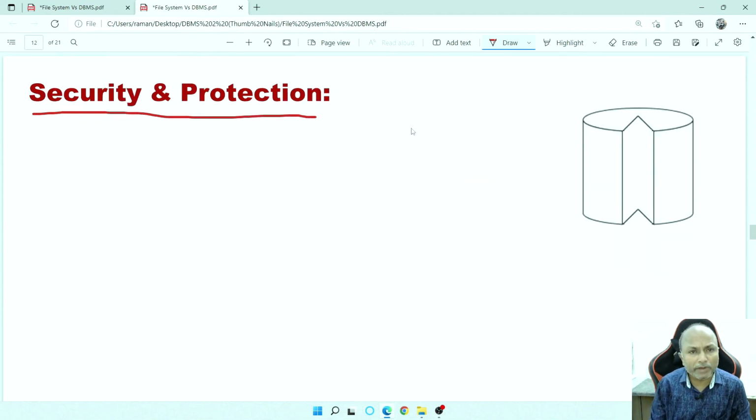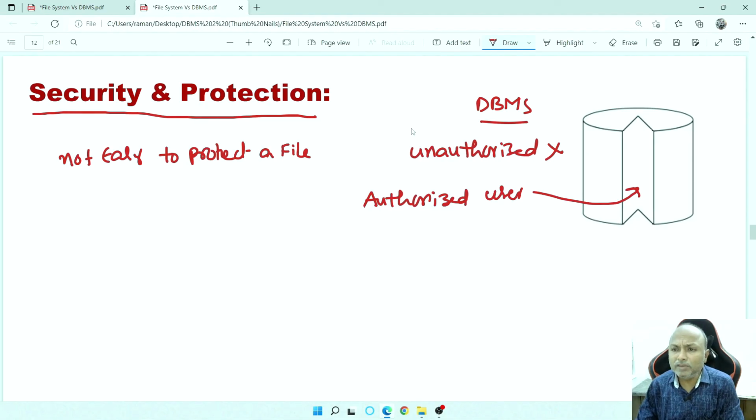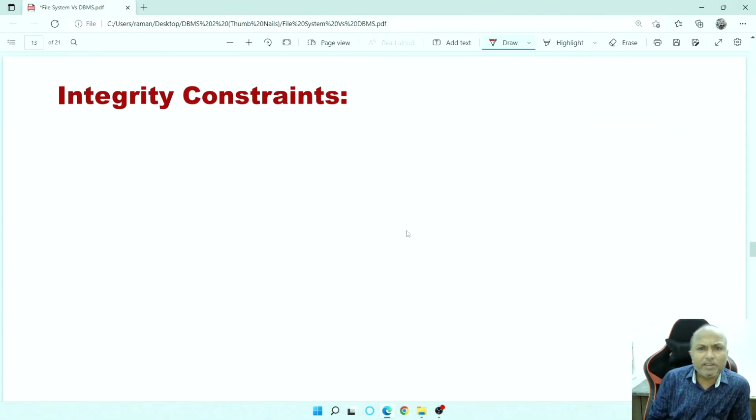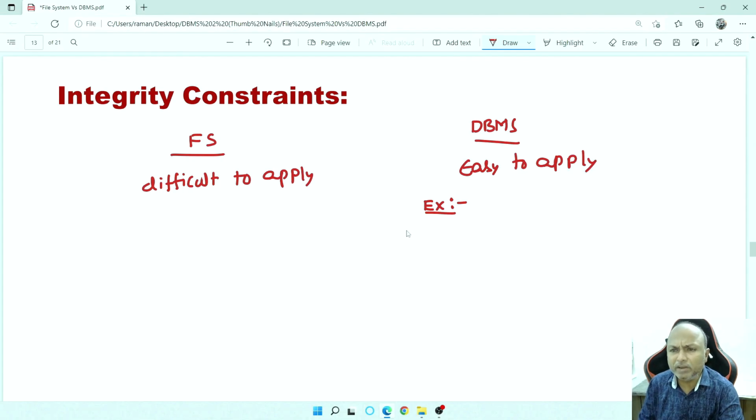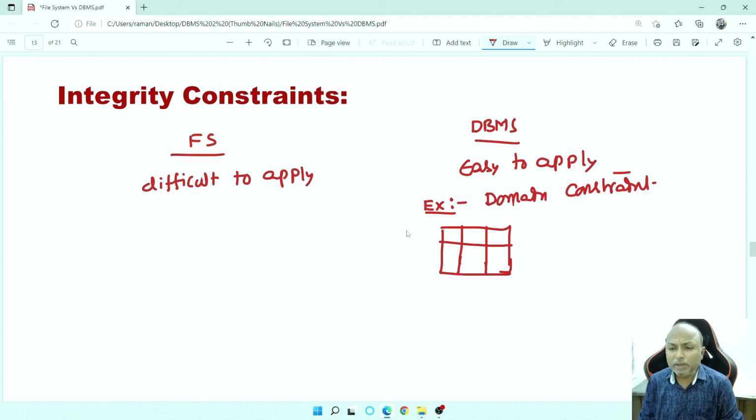Regarding security and protection, it's not easy to protect a file. Whereas in the case of database management system, unauthorized users are not allowed to access the database, whereas authorized users are allowed to use a part of the database. Let us consider the integrity constraints. In the case of file systems, it is difficult to apply. In DBMS, it is easy to apply the integrity constraints. Let us consider one example of integrity constraints in DBMS, that is the domain constraint. It is something like this. If you take a table, for each attribute, we are specifying a data type. That means whatever the values under the attribute, all are of the same type. That is nothing but the domain constraint.